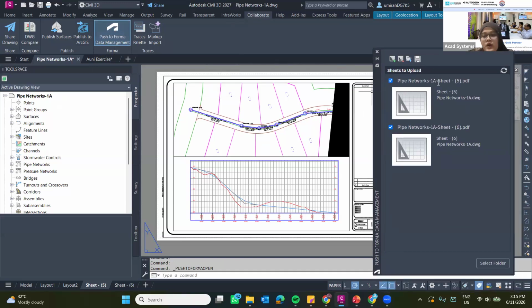And then inside this box, you can see it will list all the sheets in this drawing, and then you can choose either one that you want to upload in the cloud. For example, I want to upload both. I have two sheets here ready, so I want to upload both.